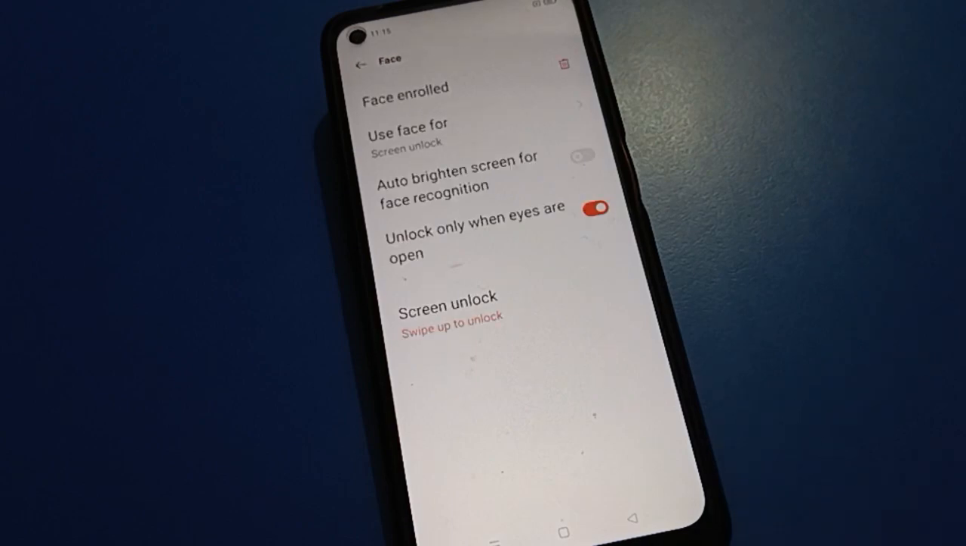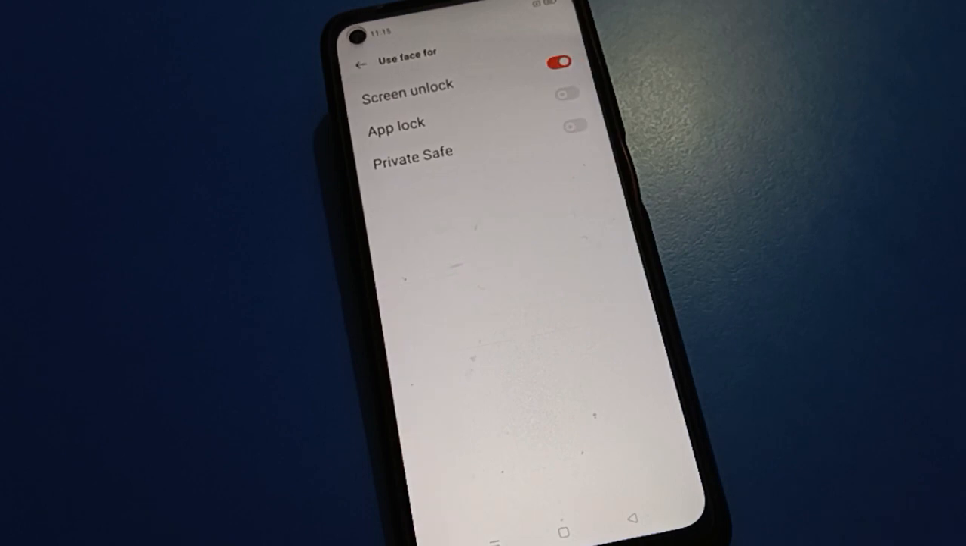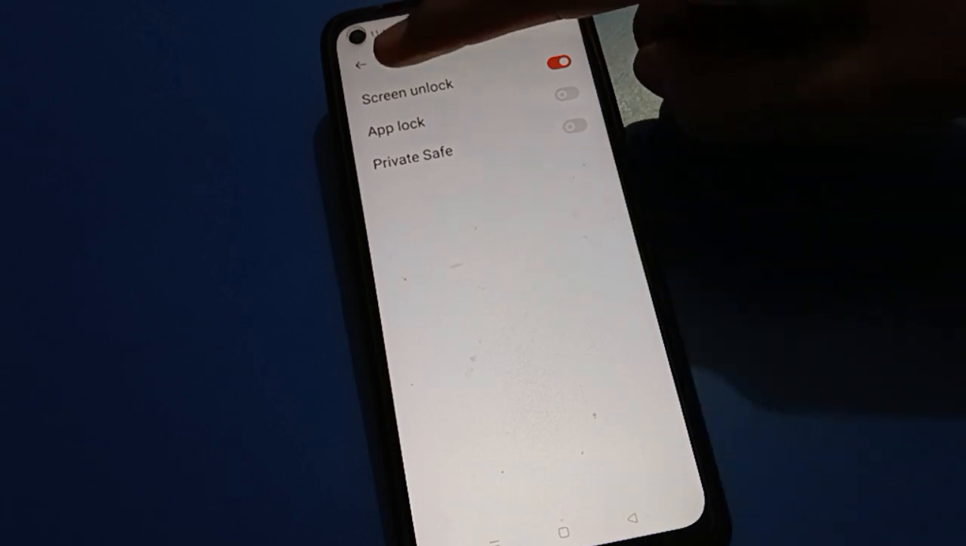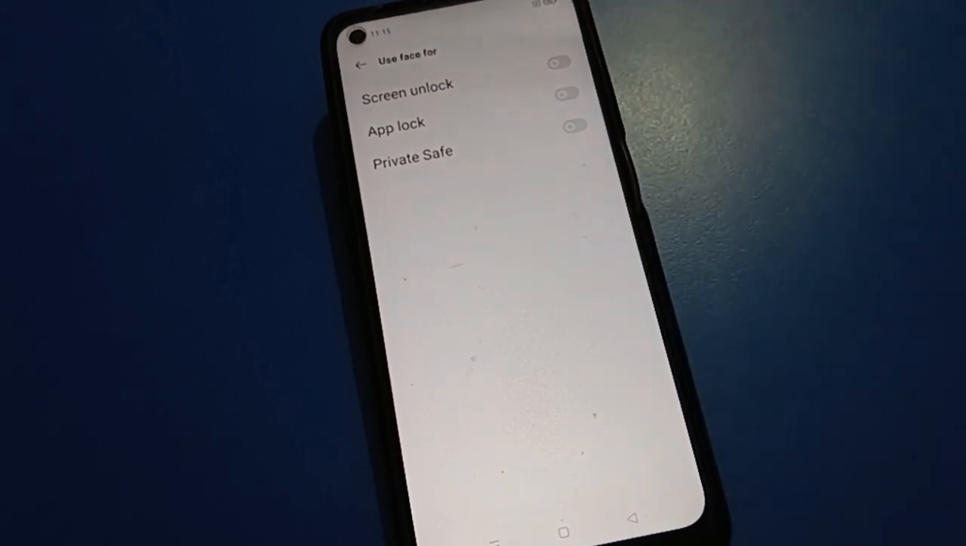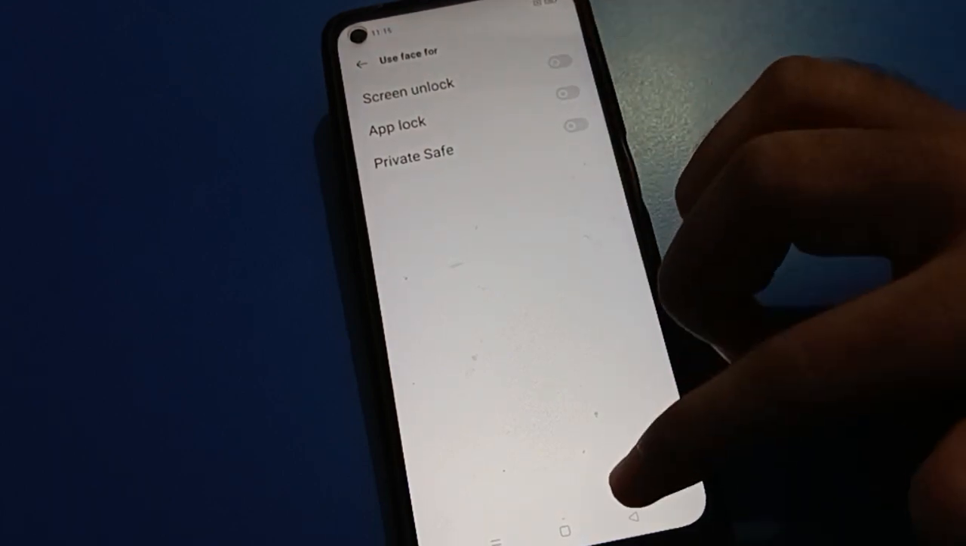Tap on face lock setting and enter your password. After entering the password, you can see face for app lock setting, so friends, click here. You can use face for app lock and private safe password setting. And friends, if you click here on screen unlock setting, you cannot use face lock on your lock screen. You have face data but you cannot unlock your Oppo mobile with face lock. If you turn off this setting, you cannot use face lock on your lock screen.